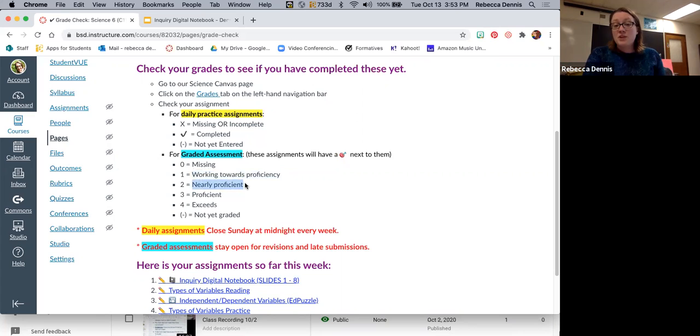2 means nearly proficient. That means you're almost at grade level. You're almost right where we want you to be. Proficient means awesome. You're right on target. You're where we want you to be. And exceeds means you really knocked it out of the park. If you have a minus, it just means I haven't had a chance to finish grading it yet and entering the grade. Daily assignments close on Sundays at midnight every week.